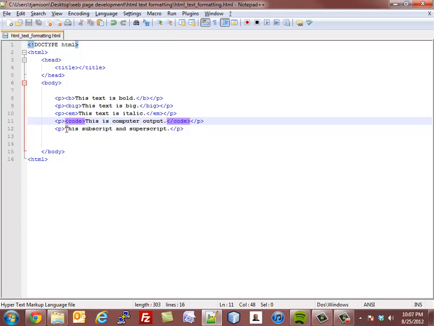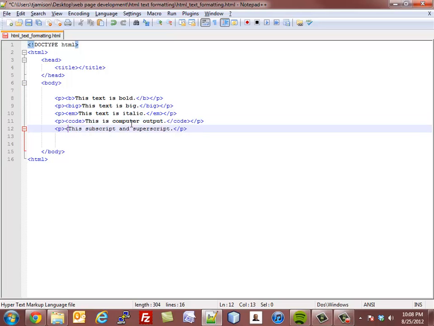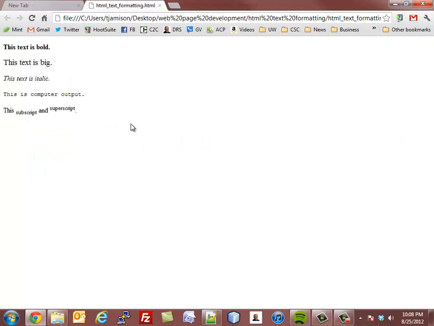And then finally, in this example here, we'll have subscript and superscript. So to make a text subscript, you just do the sub tag, and remember to close out the sub tag after you're done with your subscript text. And then superscript, that's sup, S-U-P. Again, same rules as all the other tags we've been using. So this is what subscript text looks like, and this is what superscript text looks like.